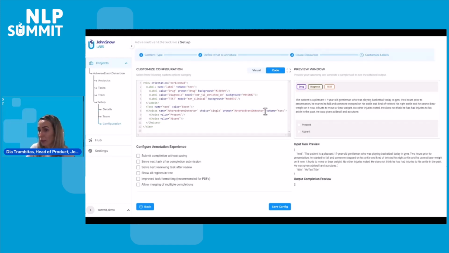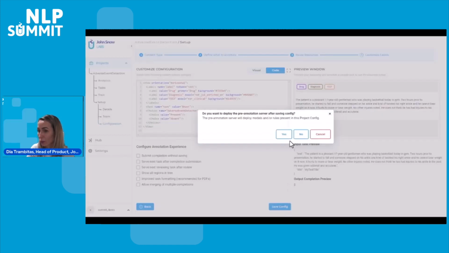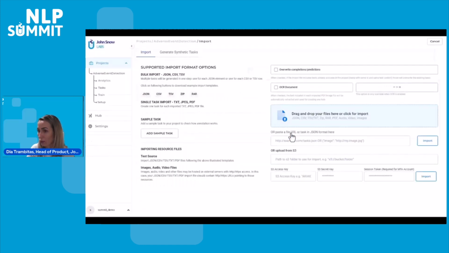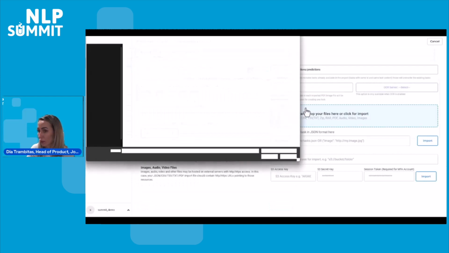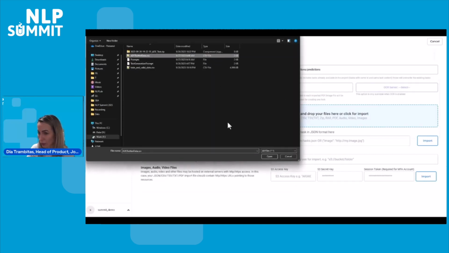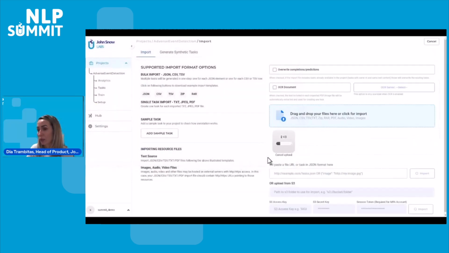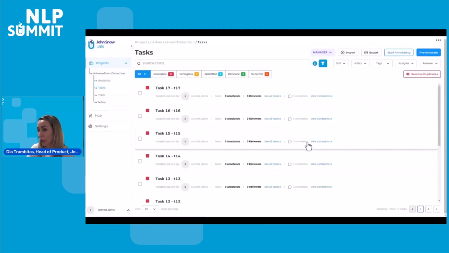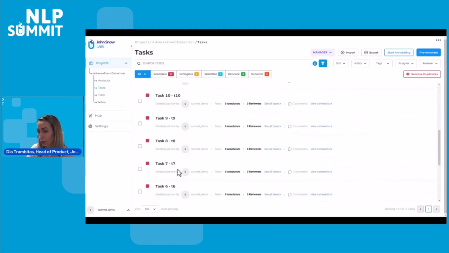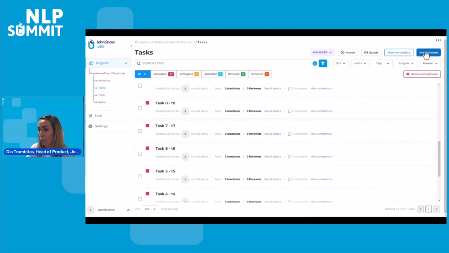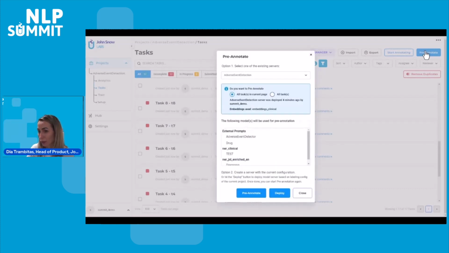I will then save my configuration and try to import some sample tasks. So I have prepared some Twitter posts in which users talk about their experience with different drugs or medical treatments. Once the data is imported, I can pre-annotate all tasks very simply with just a click of a button. So I simply select the tasks and hit the pre-annotate button.